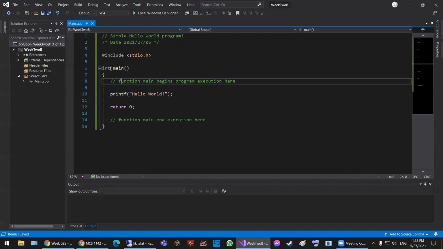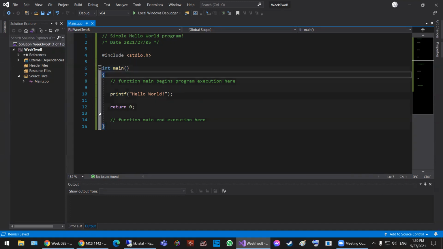What is int? Int is the data type that main will return or produce at the end of the execution. In our case, we will just put 0. And then the word main is the name of this method, just like printf is the name of a method. So main is the name, this is the return type, and this is the argument list. This is called the function definition, or function header. Everything between the curly braces is the function body. So you have a function header and then you have a function body.